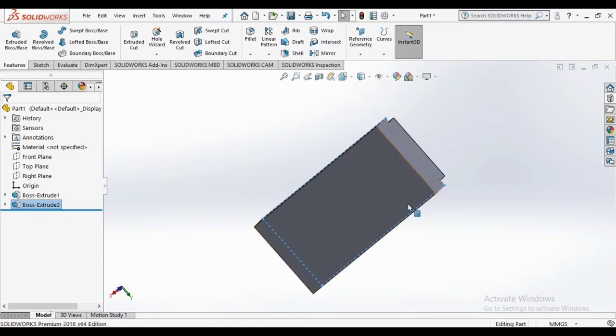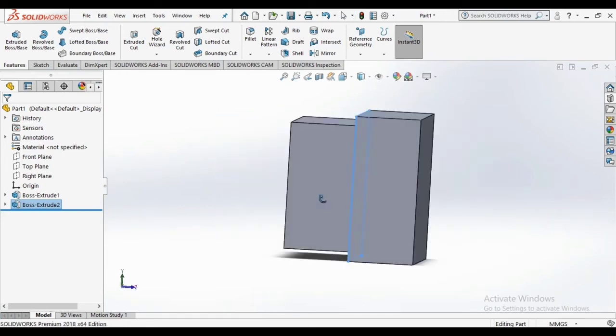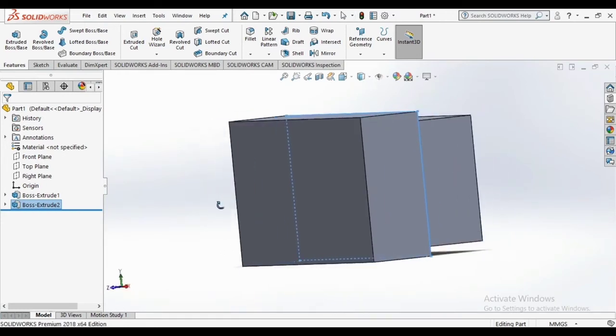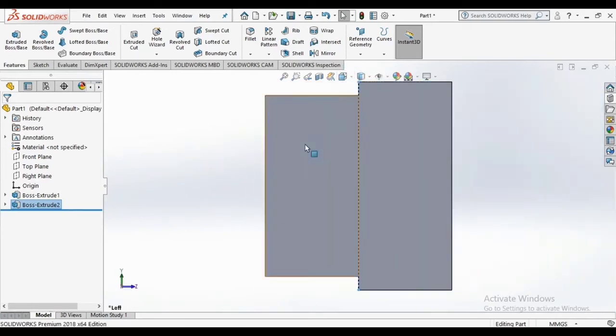First of all, we have to change the view so that it's easy to modify. As we made our sketch on the front view, we have to select the front view. If you want to modify the left side or right side, you can select the right view or left view. Let's suppose we are making a circle. We have to make a hole in this part.